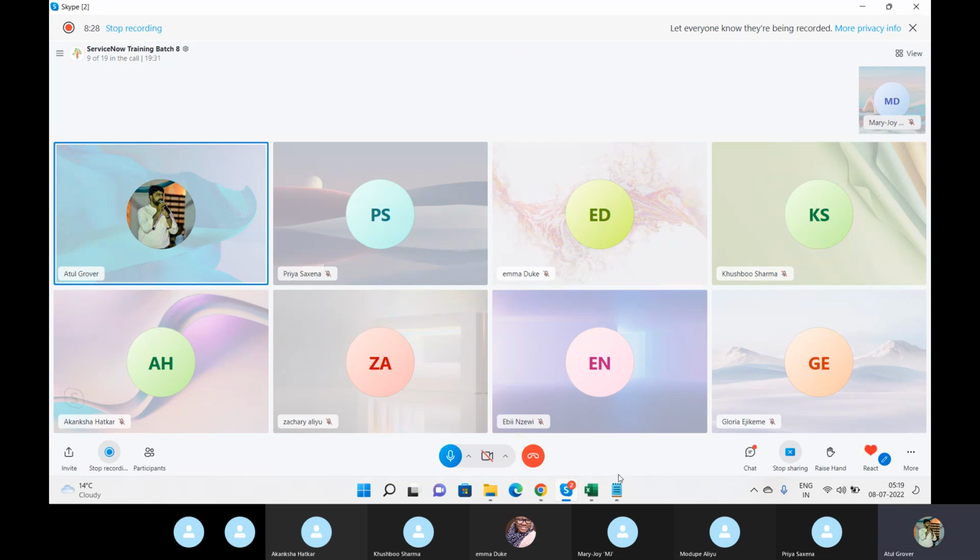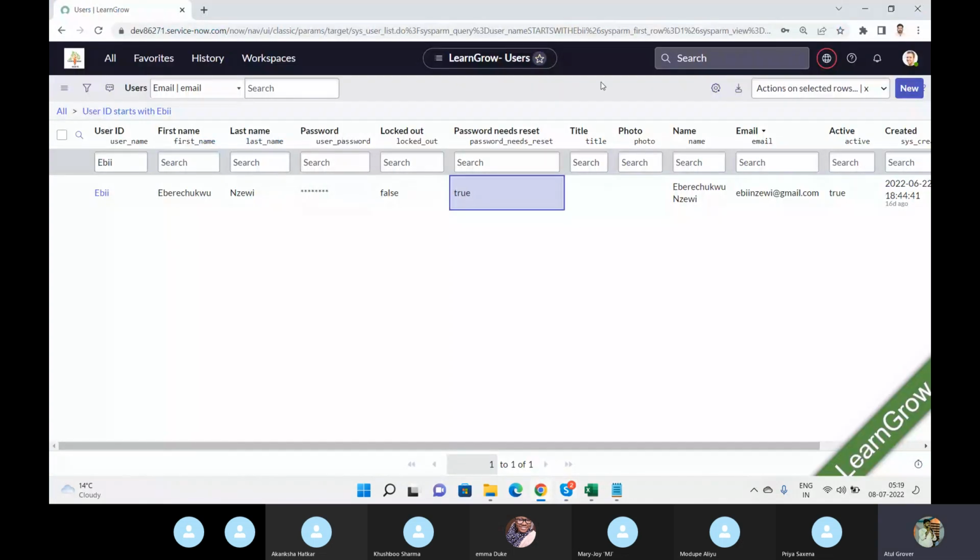Right? So the thing is that when we work on data movement, and this is only and only for the foundation data, guys. Now, if I want to move the EB's account into Khushbu's instance, I have two ways. Number one, I can create the account manually. EB, copy paste and create it.